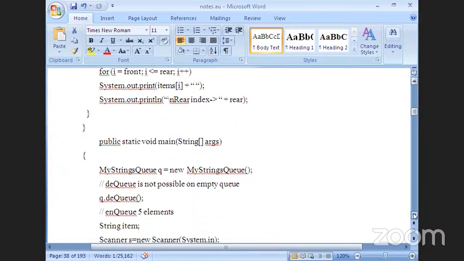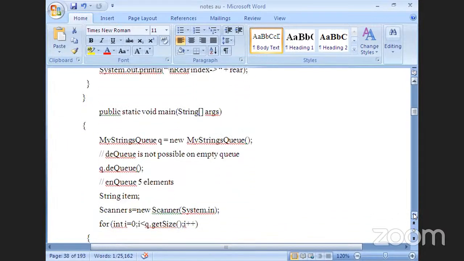What are the functions you have learned? First, you have learned insert, delete, display. In the insert, what is the condition you have verified? If front equal to -1, please increment the front, then increment the rear and then add the element into the rear index of the item list. In the deletion, first check whether front equal to -1. That means your queue is empty. There is no element to be deleted. That is one situation.